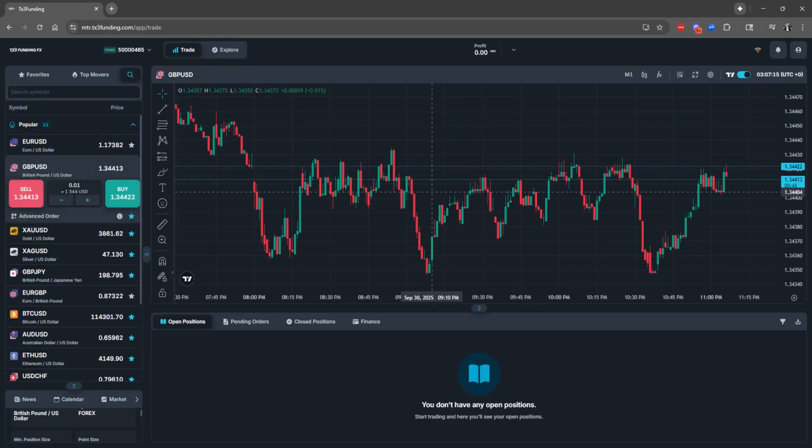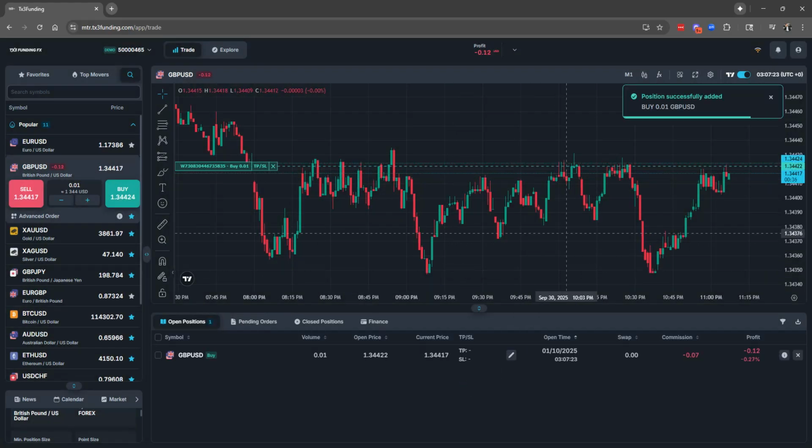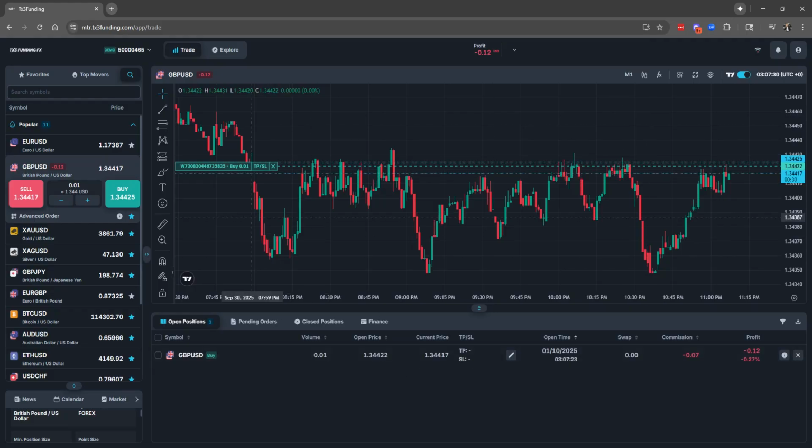All right, so now let's say we actually want to take a position, right? And let's say we click on buy, right? I don't want to keep this on, so I'll turn on trade confirmations, which is pretty much going to be one-click trading. So we'll have this set. As you can see, my position is currently in. If we go down to the bottom, it currently shows my position.